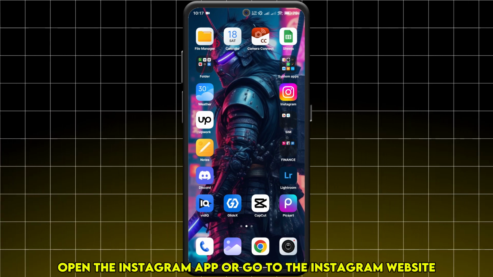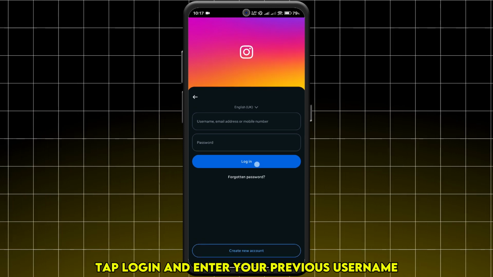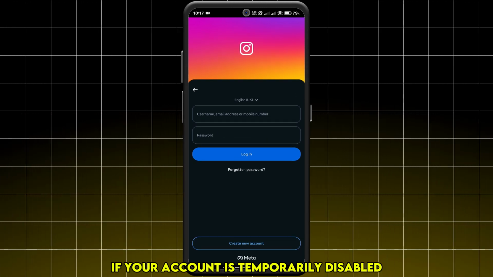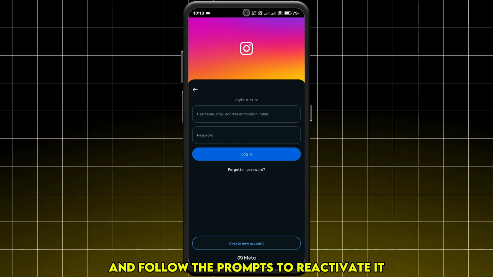First, open the Instagram app or go to the Instagram website, tap login, and enter your previous username, email, or phone number along with your password. If your account is temporarily disabled, you can simply log in and follow the prompts to reactivate it.